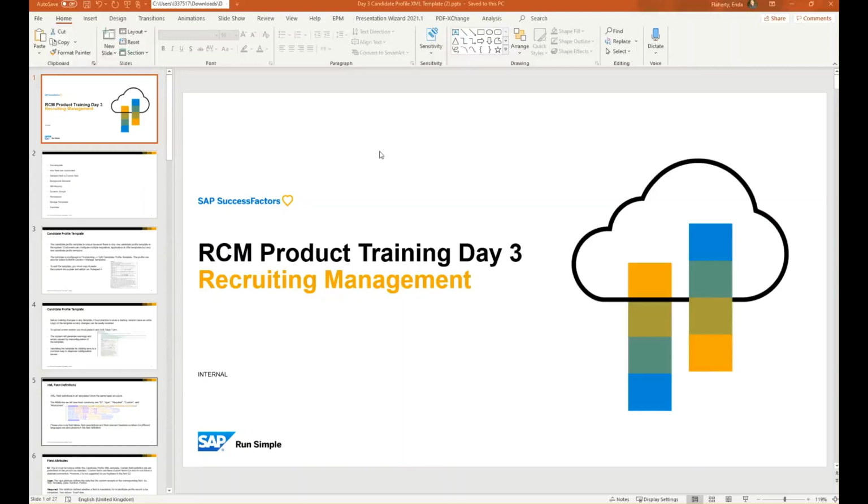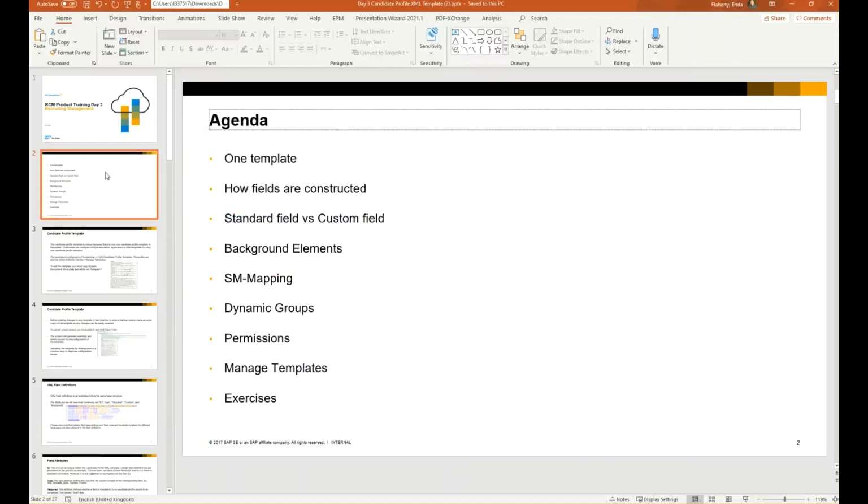Hello and welcome to day 3 of the recruiting management product training. On our agenda for today, we will discuss that there is one candidate profile XML template. We'll download this template and open it in Notepad. We will review the XML and discuss how the fields are constructed.